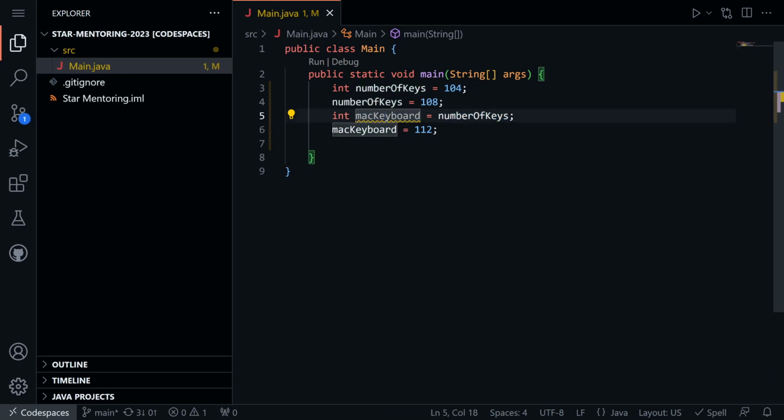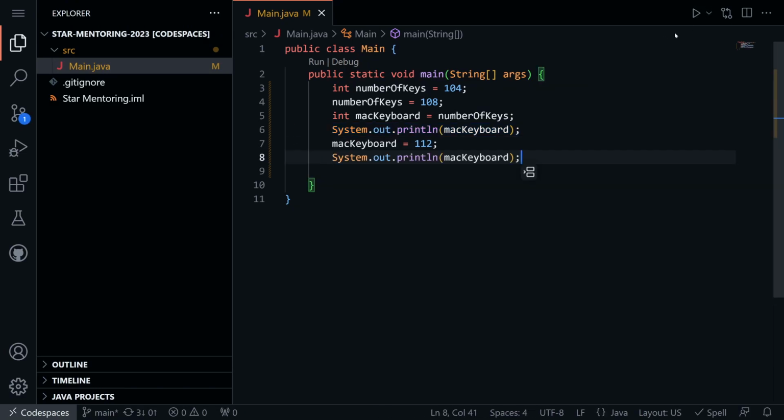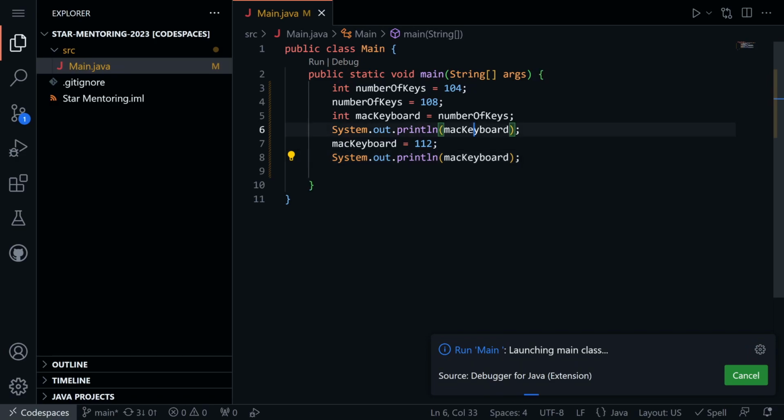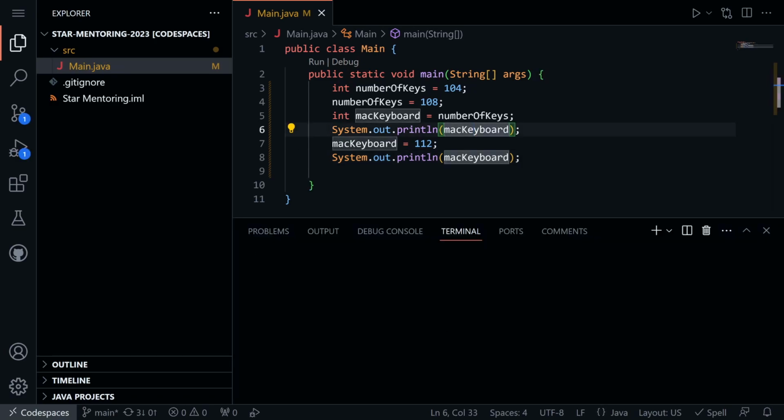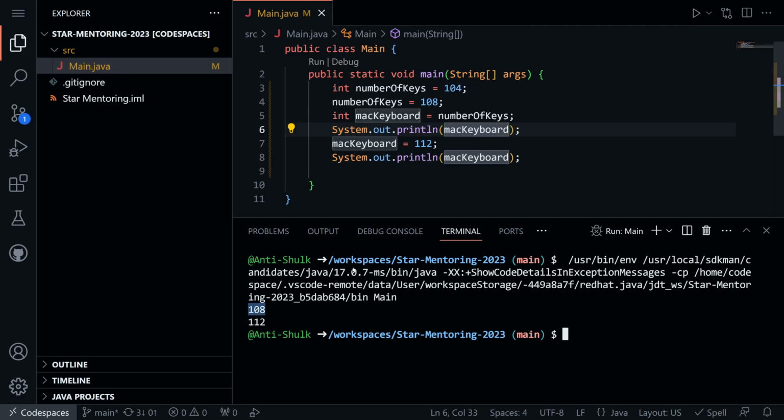So this Mac keyboard, how about we print it out? println Mac keyboard. Perfect. So you'll see whenever I print it out first, this variable is going to be initialized to this value. So it's going to start with a value of 108, and then we updated it to 112.